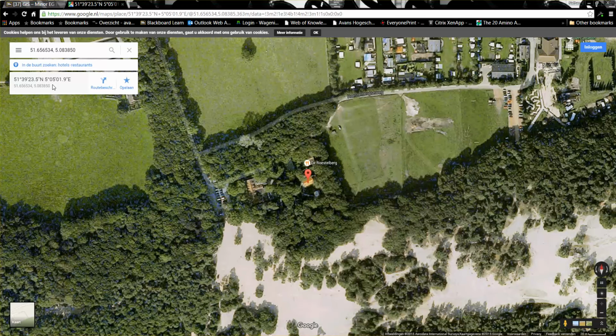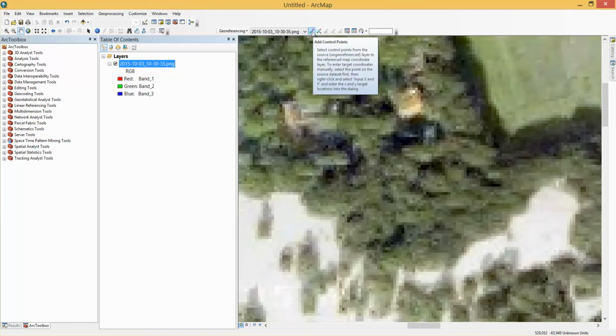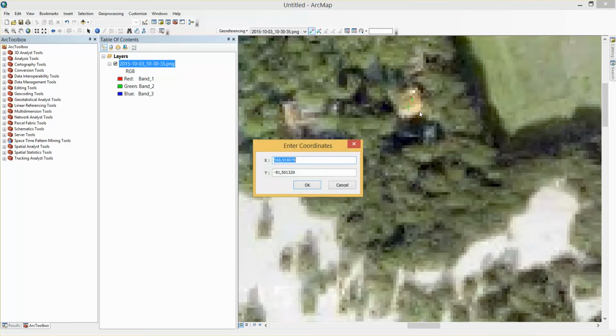But this is the thing we have to be very careful about. Normally, we're used to X, Y, yeah? And in ArcMap, it's going to ask you for X, Y. So here we have the georeferencing toolbar open. If you haven't already, it's Customize, Toolbars, Georeferencing. We're going to click on Add Control Point, left click, and then right click, Input X and Y. So here you go. It's asking for X and Y.